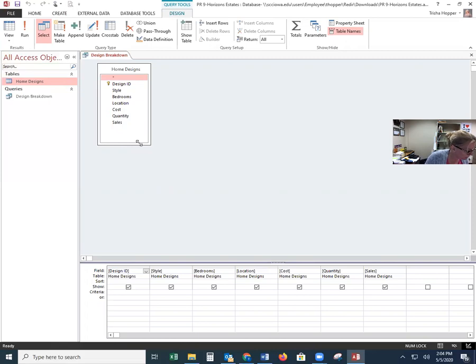Okay, so we're going to sort the style ascending, and we should have that sort row in there already, so just look for the style column. We want that one to be ascending, and also the cost ascending, and it'll do them in order from left to right. So style will be the primary sort, and then within style it will sort cost within style ascending.